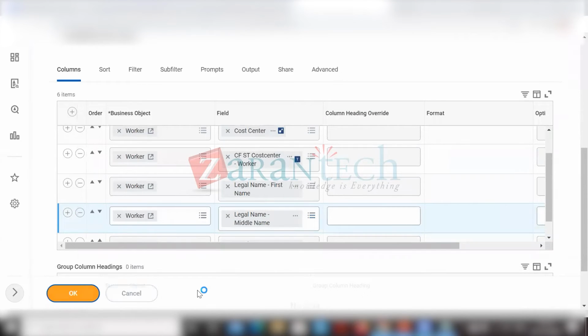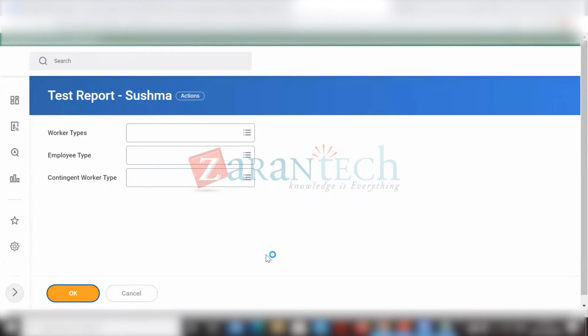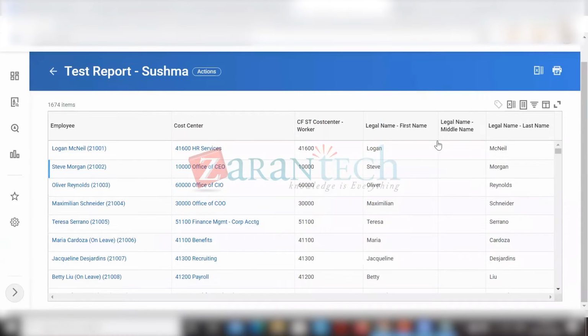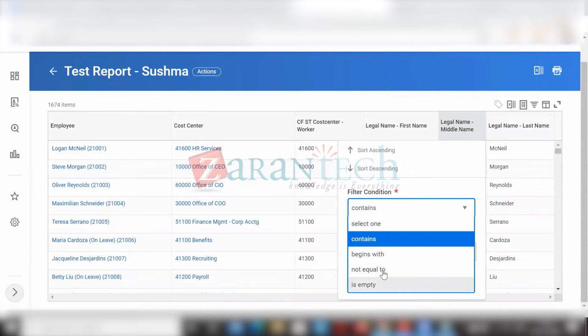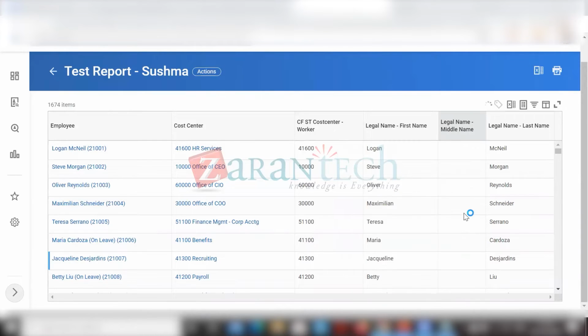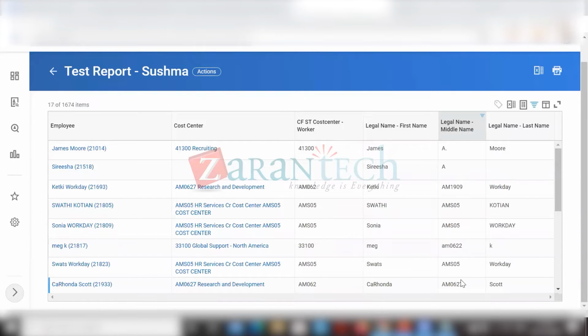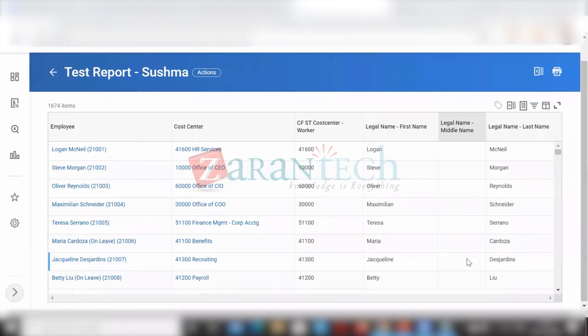Let me run the report and see what value is returned first, and then we'll create the calculated field, because I want to show how it looks first. See, these people don't have middle names. Let's check, beginning with A. These people have middle names, but a few people don't. If they maintain it, it will come; otherwise, it will be empty, as I said.